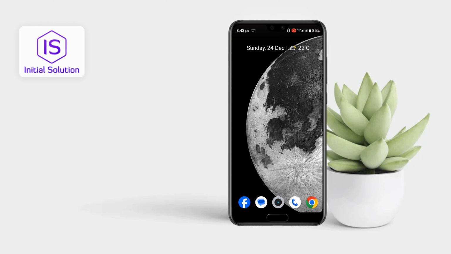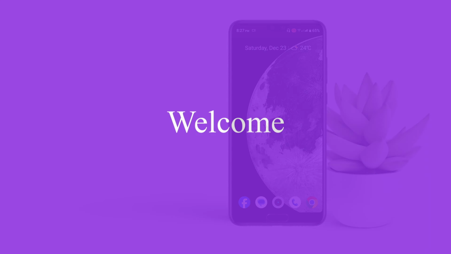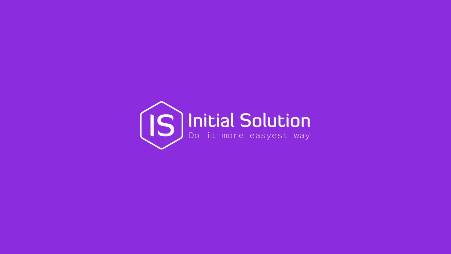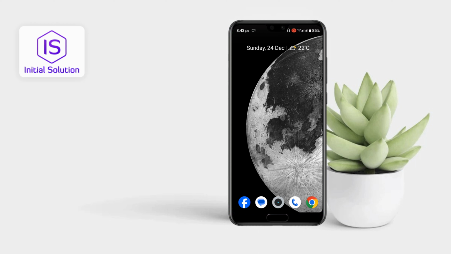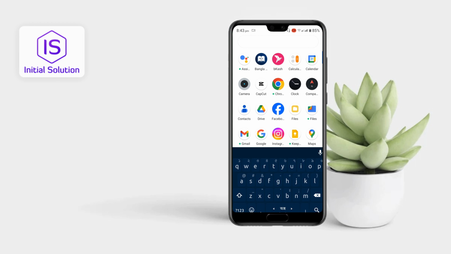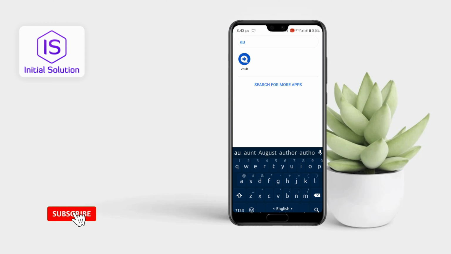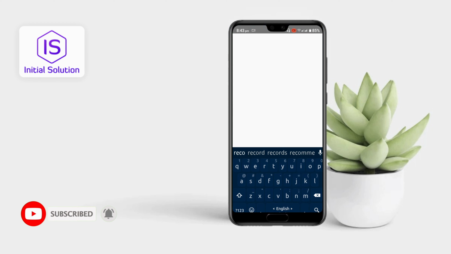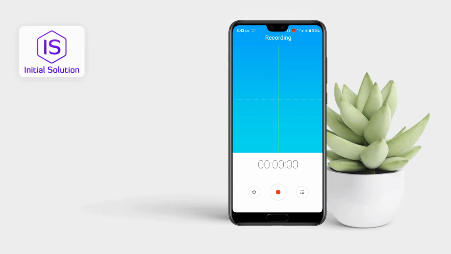Today in this video, I'm gonna show you how to record audio on Android. So for this, search for any kind of recorder app. If you don't see this app here, then go to the search bar and search for audio or just go for recorder. You can see this is the sound recorder here. Then just tap on this red button.